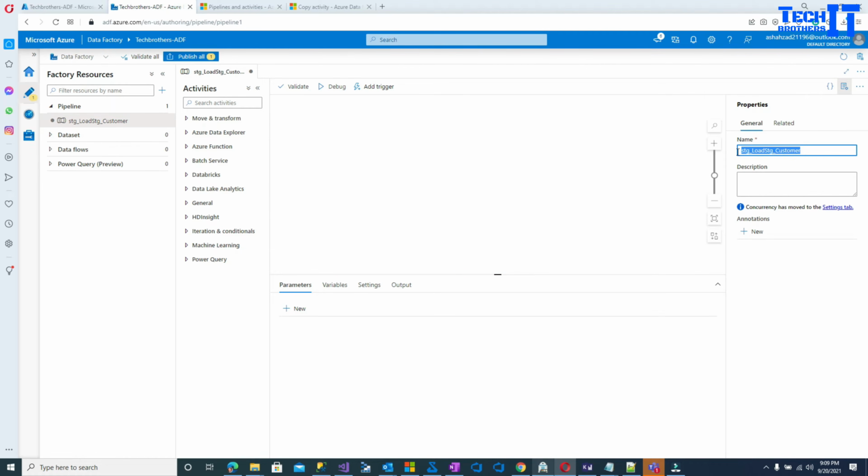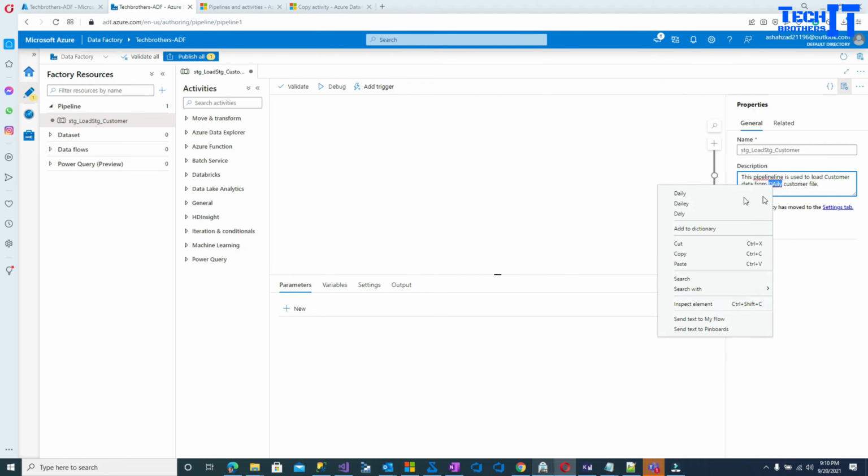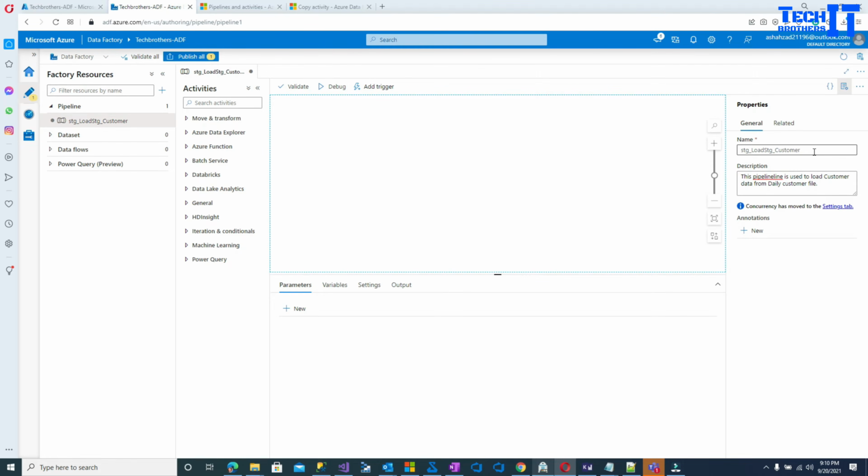Okay, so this is the name of my pipeline. Once you change the pipeline name here, you can also write a description, and it helps you understand what exactly this pipeline does. So you can write: this pipeline is used to load customer data from the daily customer file. Okay, so your choice, whatever you want to write, you can always go ahead and write it. Now the description is done and the name is done.